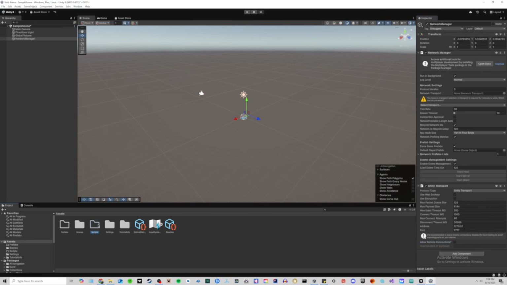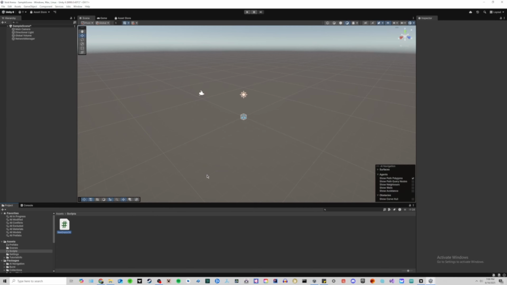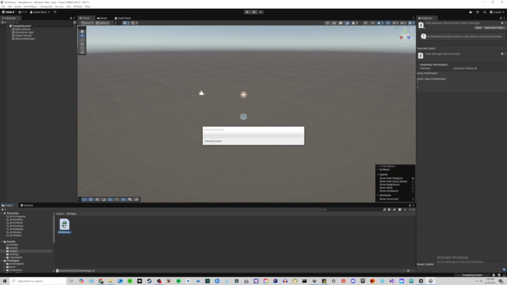So I'm going to start off with a script. I'm going to go here into my scripts folder and I'm going to create a new C# script. And this script I'm going to call Chat Manager. We'll wait for the script to open up here.